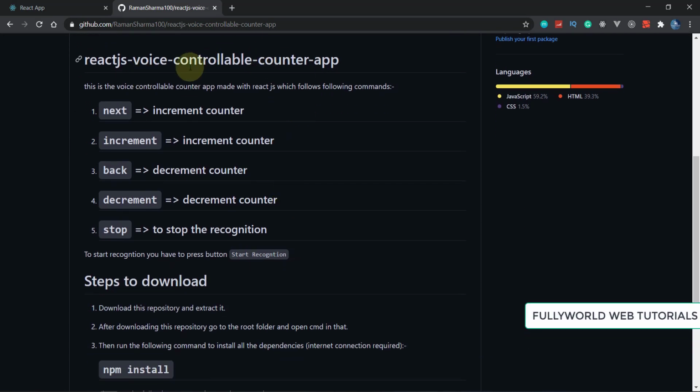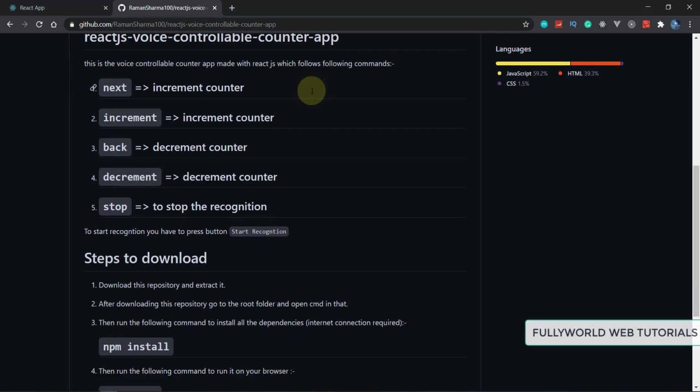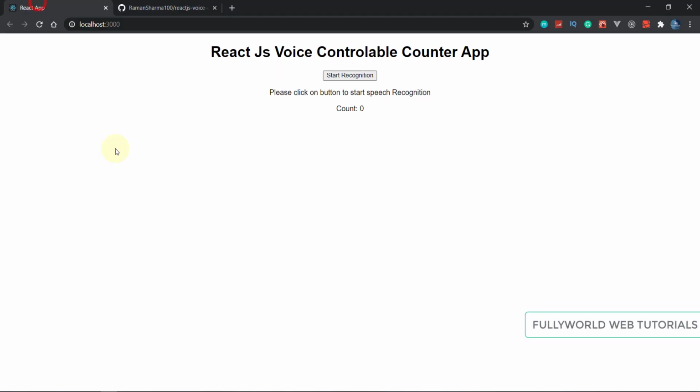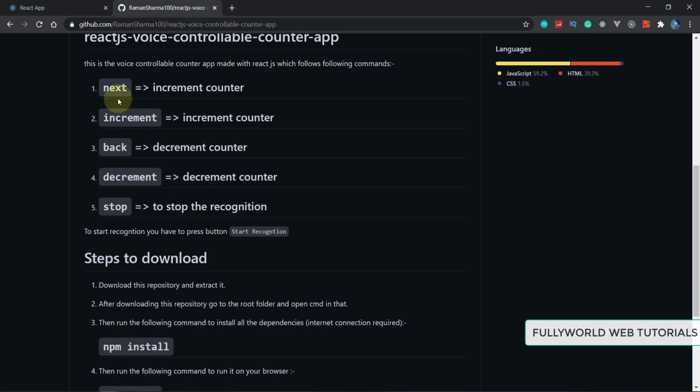So it is a React.js voice controllable app, and it is following 5 commands here. So 2 commands will work on one function and the other 2 will work on a second function, and the other one will work on stopping the recognition. So first of all, we have to click the start recognition button. We will do that after seeing and reading these commands.